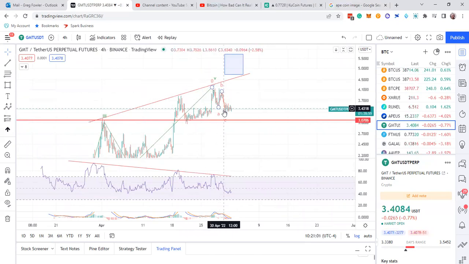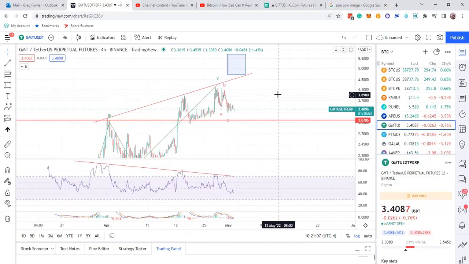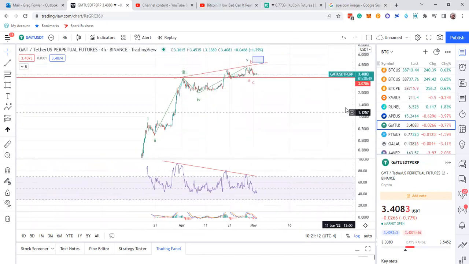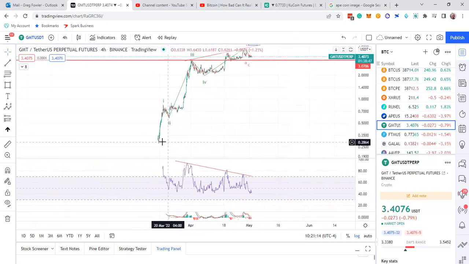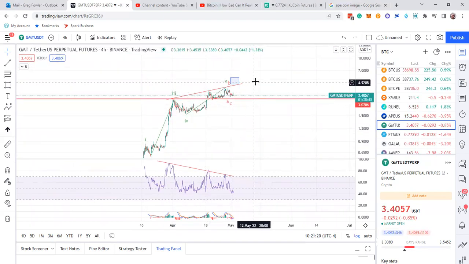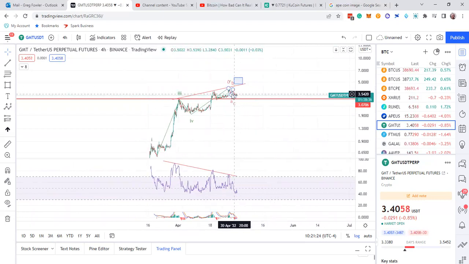So on that correction, this ABC, it came down, and now it's consolidating in there. So with GMT, maybe there's a wave that I'm missing somewhere on this coin, for it to come down, consolidate, and do another push up. That is a possibility.